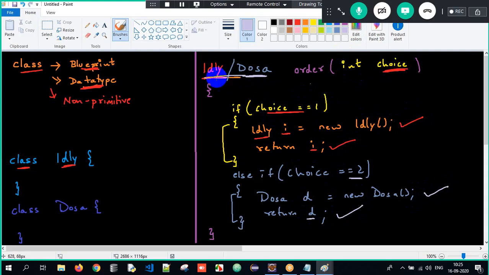So there is a possibility that one method can have multiple return types, different types of return types. But it's not possible to write idli dosa, two return types. A method can have a single return type. But there is a possibility that the method is returning different types of data. So we cannot have multiple return types here.